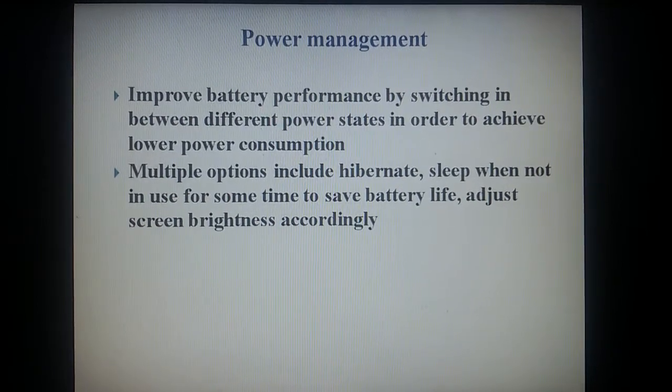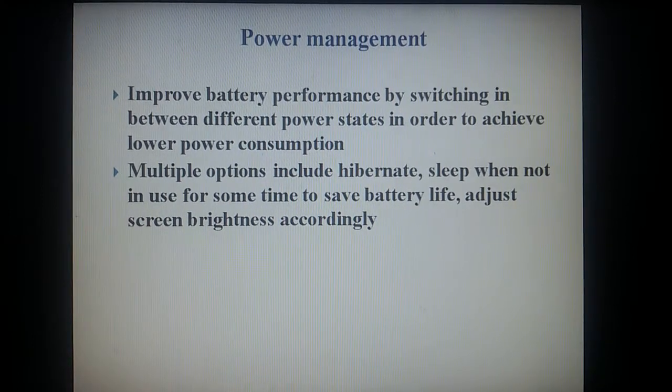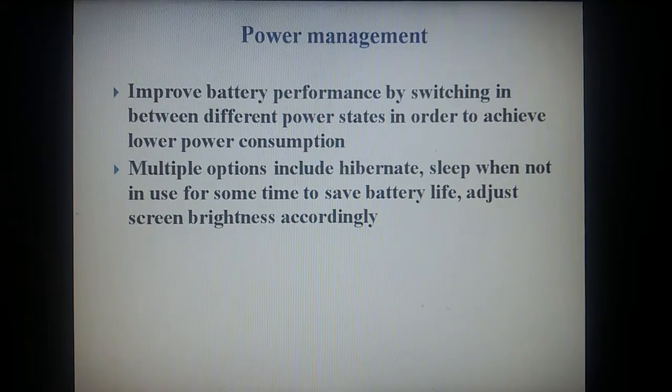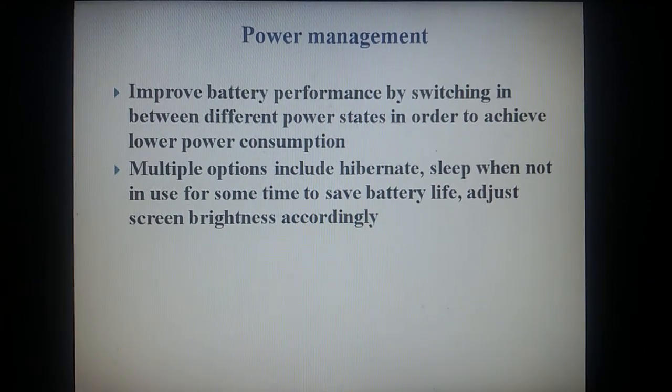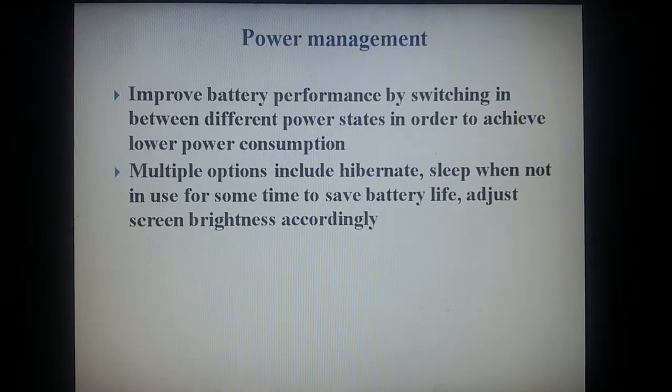Power management improves battery performance by switching in between different power states in order to achieve lower power consumption. Multiple options include hibernate, sleep, when not in use for some time to save battery life, adjust screen brightness accordingly.